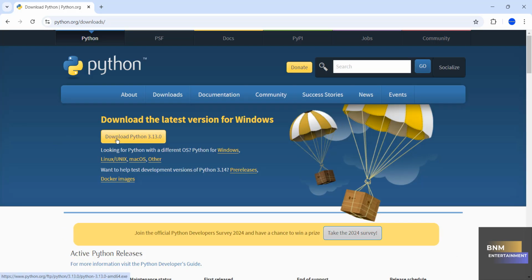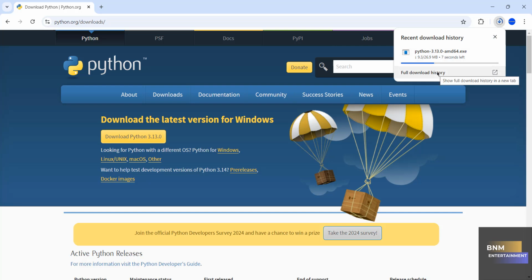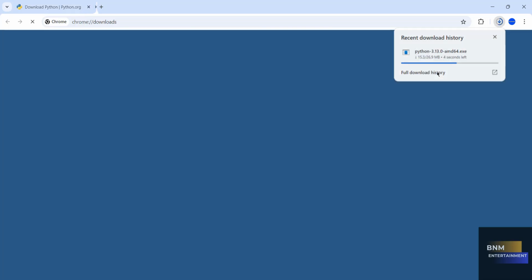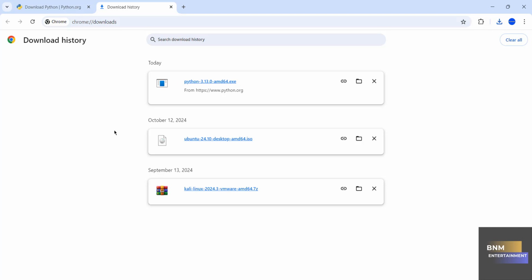So, click on download Python 3.13.0. Click on it. See, once we click, the download has started. Go to downloads. Its size is only 27 megabytes. See, the download is completed. Now, click on this exe file.